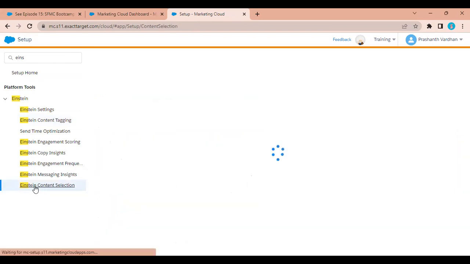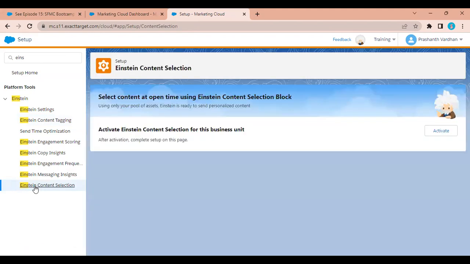So similarly, we have Einstein content selection as well. I cannot showcase this as well. All we have to do is activate, because there are a few settings that once you activate, you cannot deactivate. That is the specific reason I'm not doing this in this specific instance. Okay, but you can do that as well.